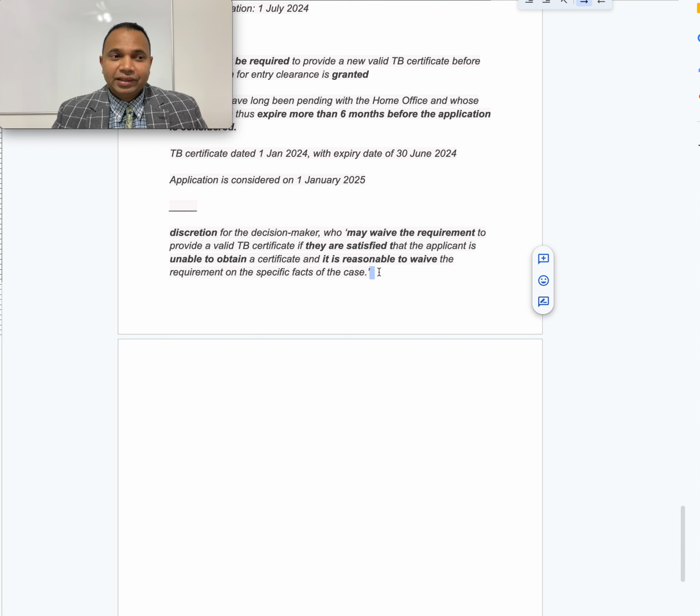Two things, not just that you are unable to obtain it, and they feel that it's a discretionary thing, they have to decide. So in such cases, usually lawyers may have to represent the case, explain whatever the reasons are, and ask them to exercise discretion. They feel that it is reasonable to waive it. Two things: you are unable to obtain it, and the caseworker feels that it is reasonable to waive this requirement.